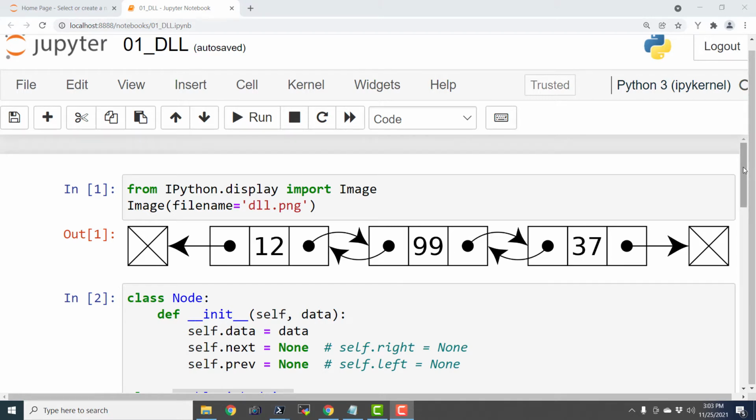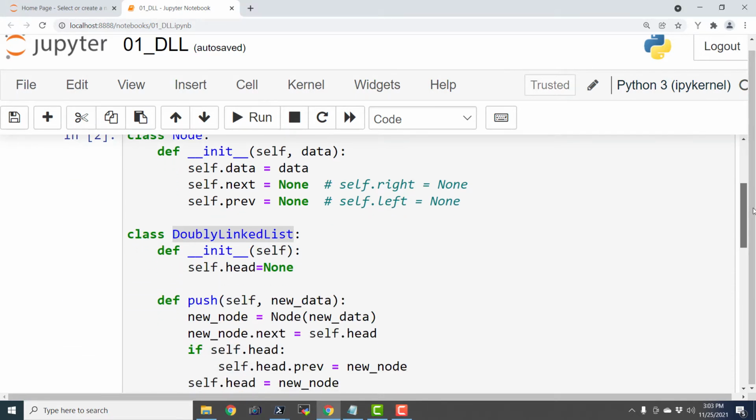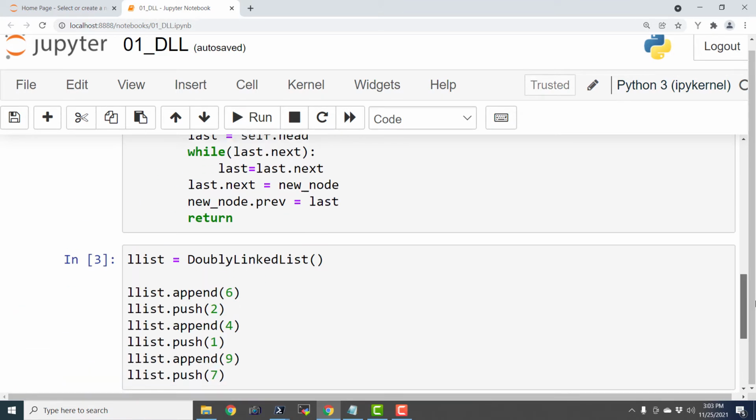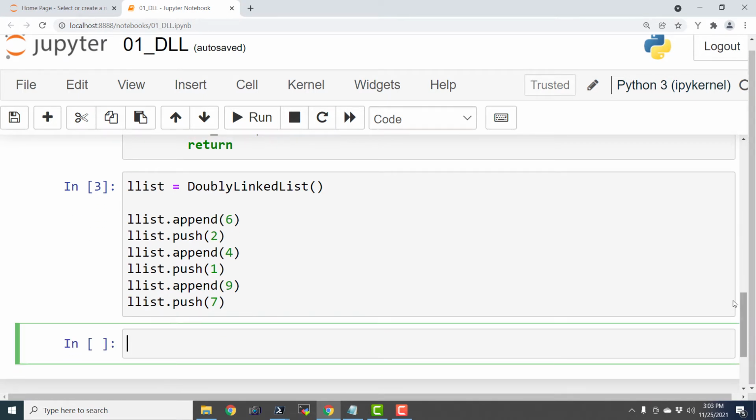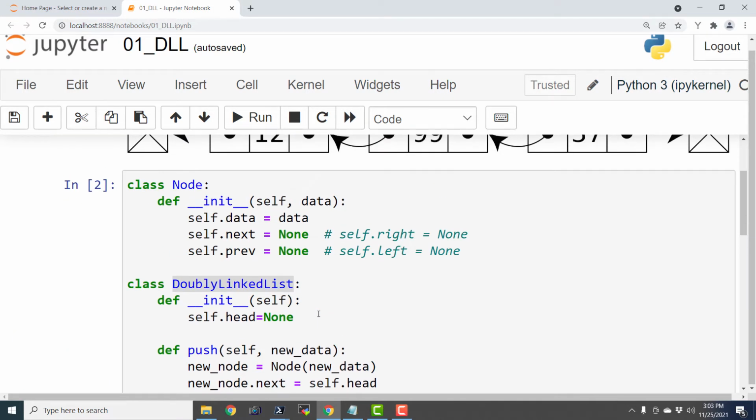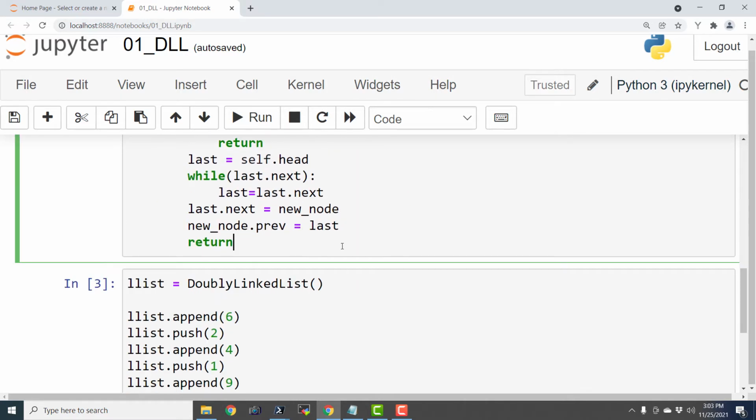In the earlier episode we saw how to create a node and how to create doubly linked lists, and how to write routines for pushing and appending elements to the doubly linked list. We also pushed and appended the elements to the doubly linked list. Now we are going to write a routine that is going to print that list in forward as well as reverse order, and that is quite easy.